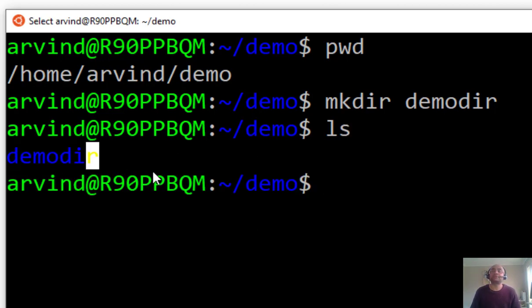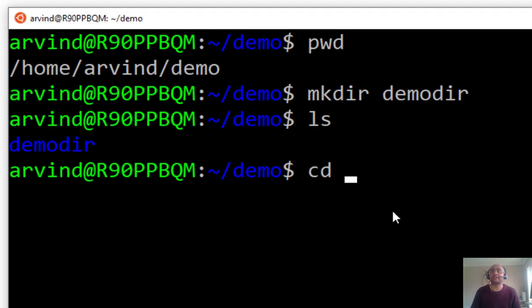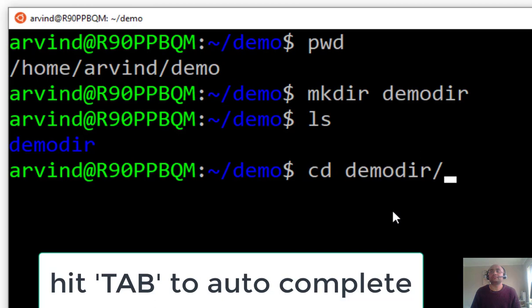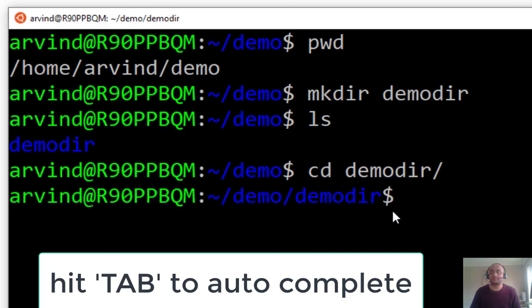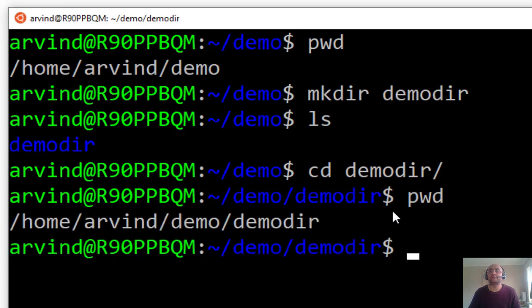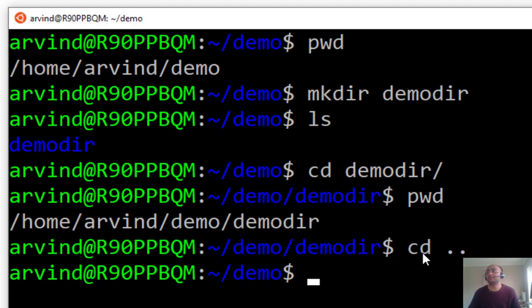In that case, what you have to do is run the command cd and enter the directory name. Here we go, and check the pwd. We are in the demo directory. To come out of the directory, you can run cd .. So here we go.